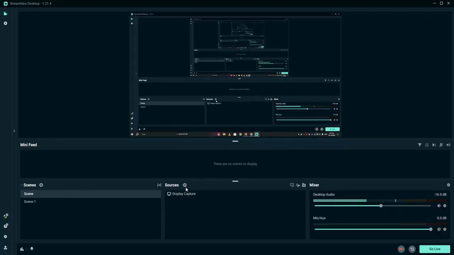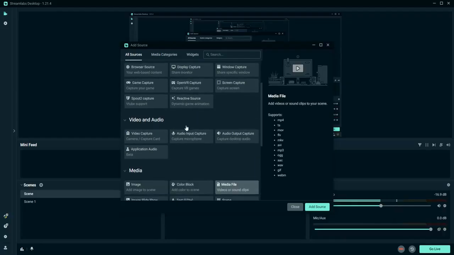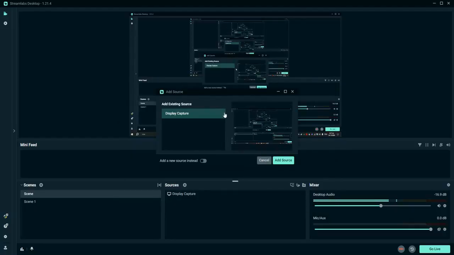You'll see options like display capture, game capture, or video capture device for your webcam. Select the source you want, adjust the settings to fit your needs, and position it within the preview window. Make sure to select the appropriate settings based on your internet connection and computer specifications.